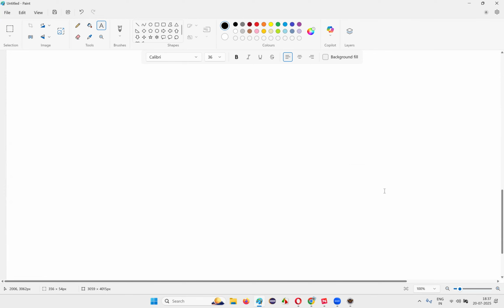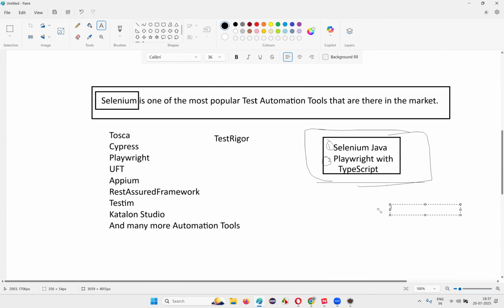So this is a plan, guys. This is the plan I have for everyone. In the coming sessions, after Selenium Java, we are going to move on to Playwright with TypeScript next. That is the plan I'm holding in my mind. So we'll go with that priority basis and all the stuff. Okay, fine.